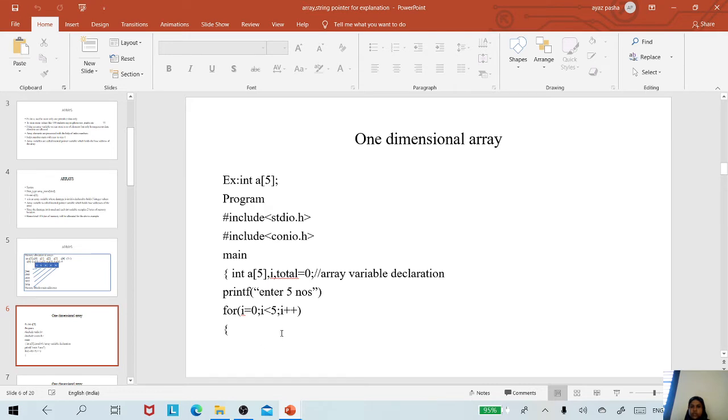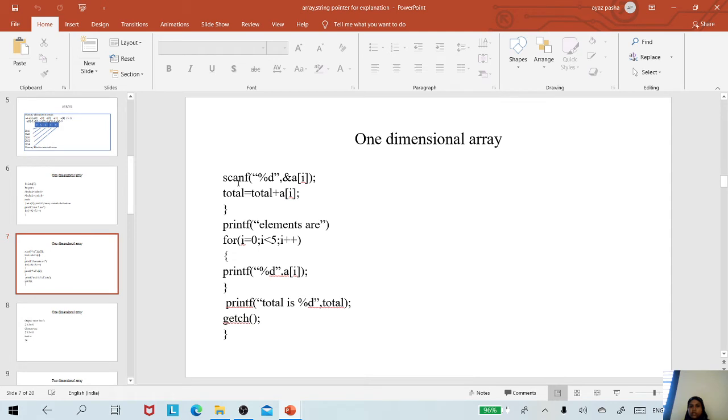Since you are using 5 numbers here, you make use of a for loop. Here i is initialized to 0 and it keeps incrementing while the value is less than 5. So i keeps incrementing from 0, 1, 2, 3 and 4. First we'll see when i is initialized to 0. In the scanf input function, since you are using the integer data type, the format specifier is %d, &a[i]. What is the value of i? i is 0, that is a[0], the first element you are entering.